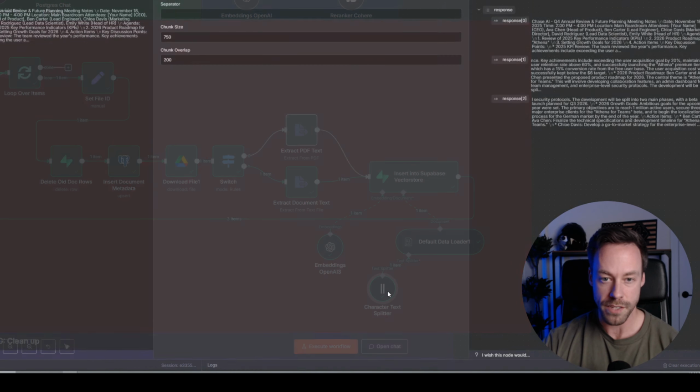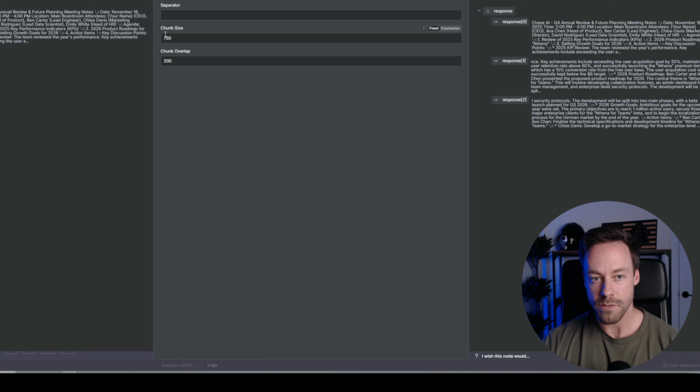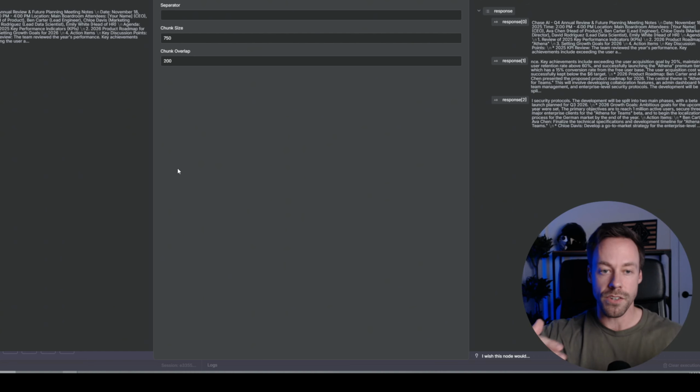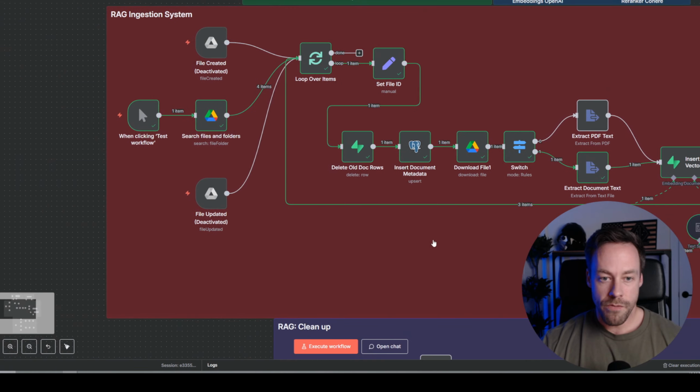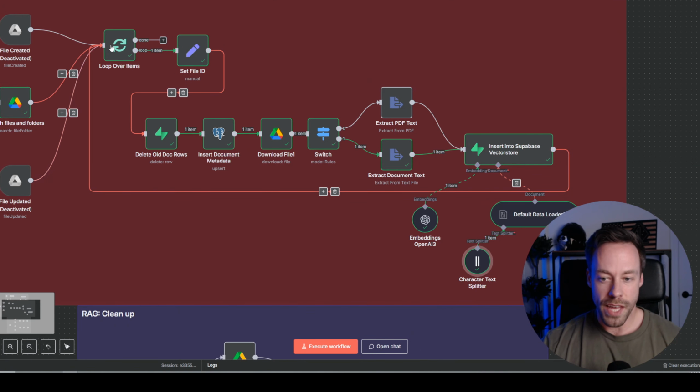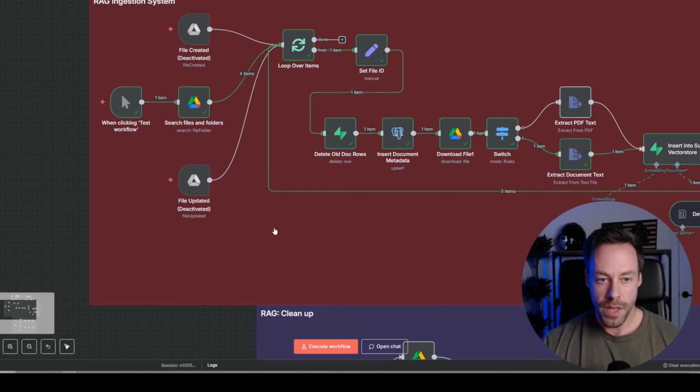Next, we have our character text splitter. And again, chunk sizes, we're doing 750 with a 200 chunk overlap. So remember that 100-page document, every 750 characters, we're chunking it up, and then we're overlapping each one, so the AI has a better idea of where each page starts and ends and where it is in the grand scheme of the document itself. And then from there, it just goes back and continues that loop over and over.